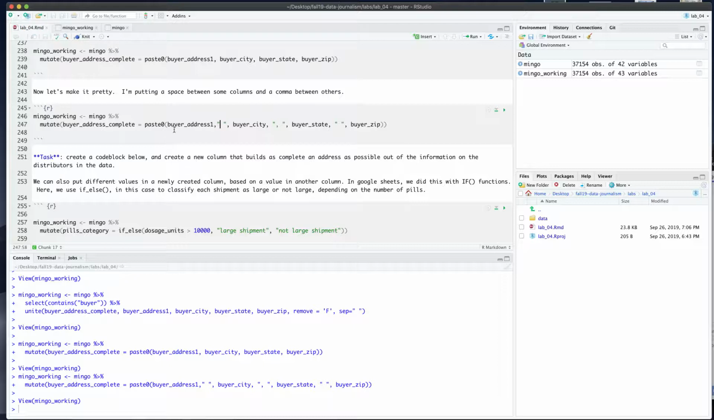Okay, good. So here is what I want you to do now. I want you to create a code block below, and create a new column that builds as complete an address as possible out of the information about location for the distributors in this data. So just remember what we have called the distributors data, and maybe work on modifying this function to do that. And go ahead and pause while you do that if you like.